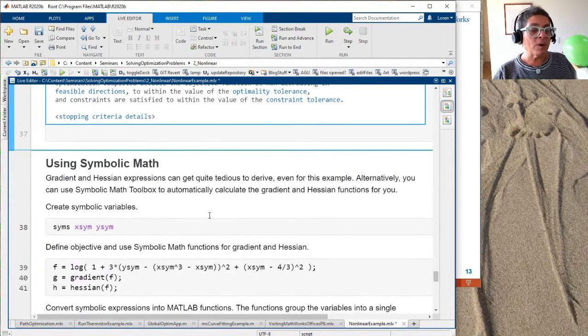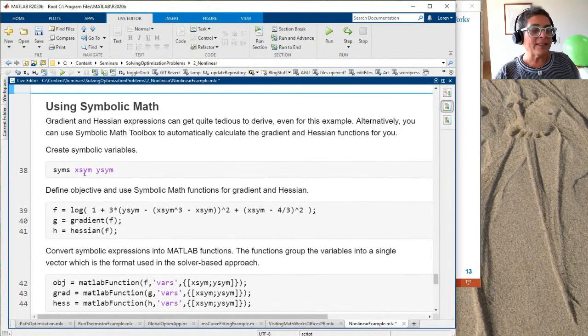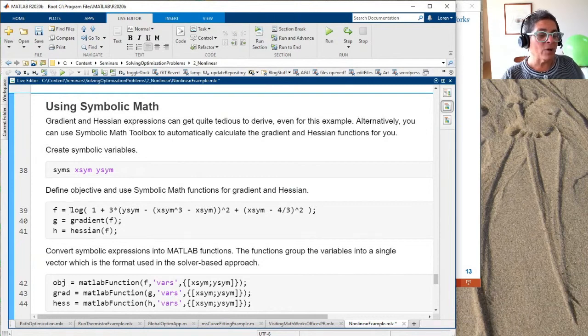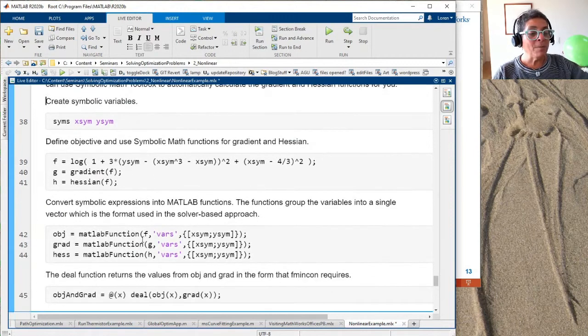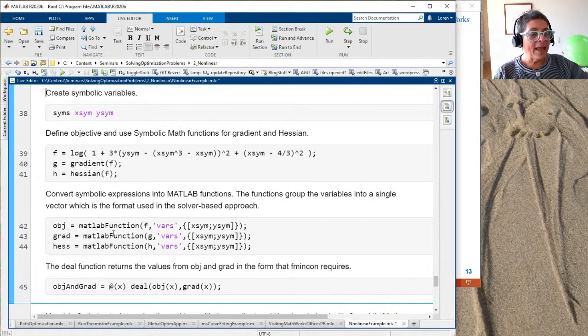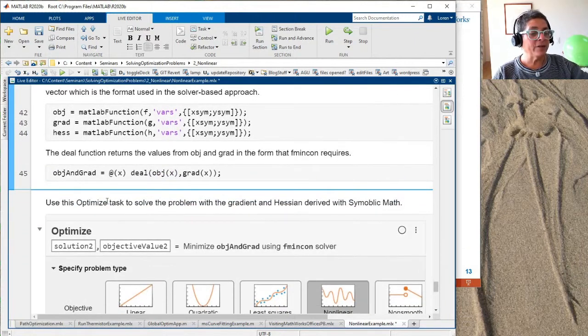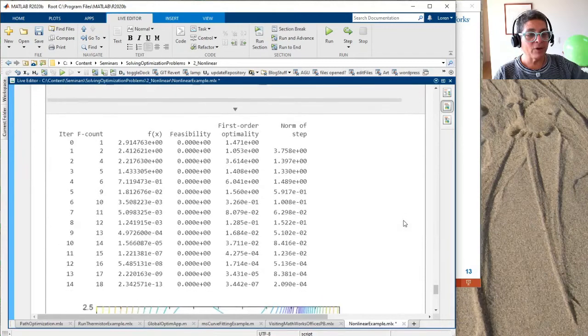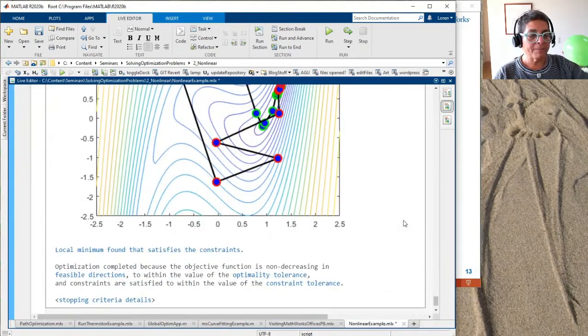So I'm going to solve this problem one more time right now, and I'm going to create some symbolic variables, xsim and ysim. You can see in the symbolic world, I'm now going to put a function, the same function we've had, and I'm going to let the symbolic toolbox compute the gradient and the Hessian for this. And I'm going to turn these symbolic functions into MATLAB functions here. And then I can use the optimize task once again to solve the problem this way. And when I do, it shouldn't be any surprise. We get the same answer we got before.